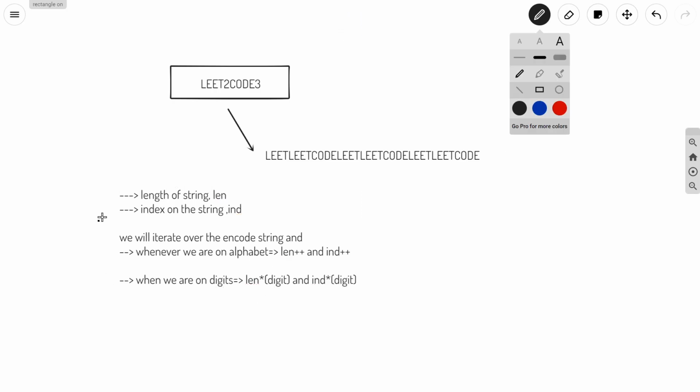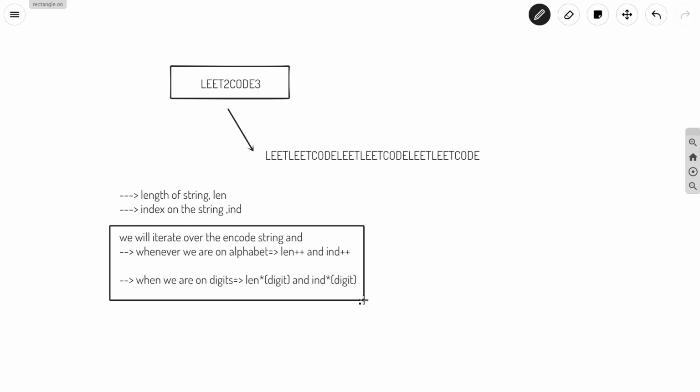So we will iterate over the encoded string, and we will have these two values with us, length and index. Okay, and after this, as of now we have two variables, that is the length of the string and an index ind. So this index is pointing towards the last character of this decoded string, and this len is nothing but the length of this decoded string.